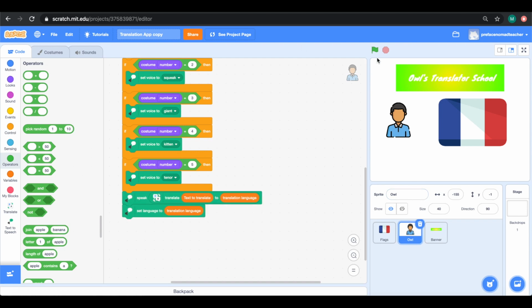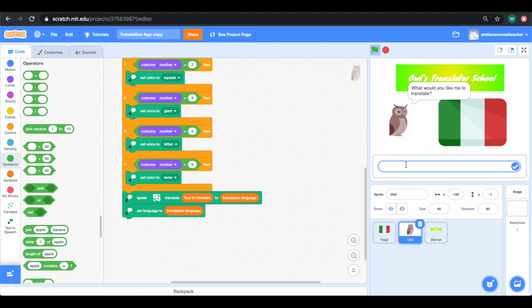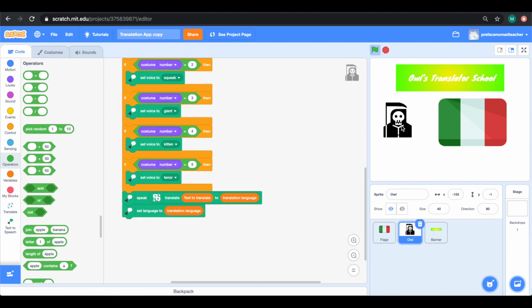Let's try it out. So let's translate hello to Italian with the owl. Does it work? Ciao. Yay, it does work. Let's try the other translators too. Ciao. Ciao. Meow. Ciao.